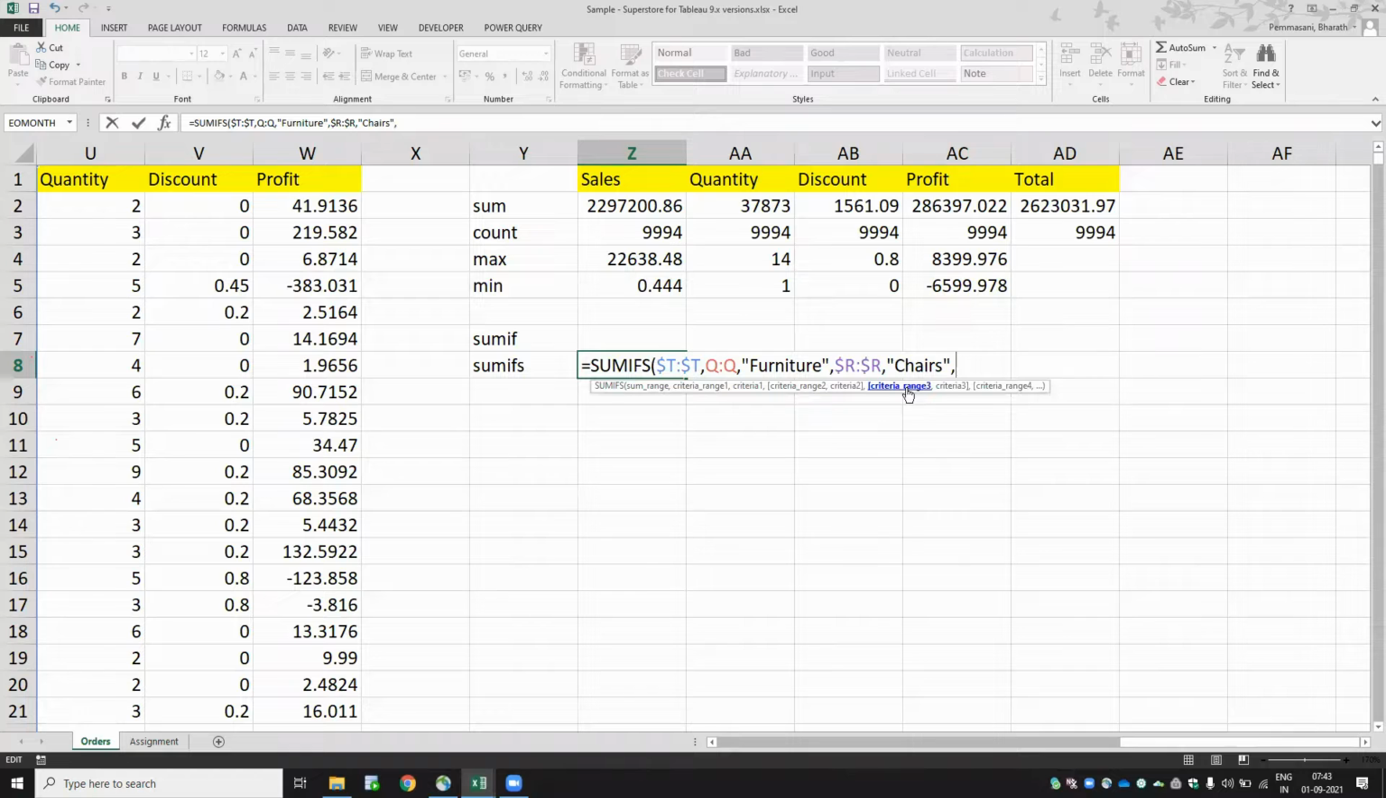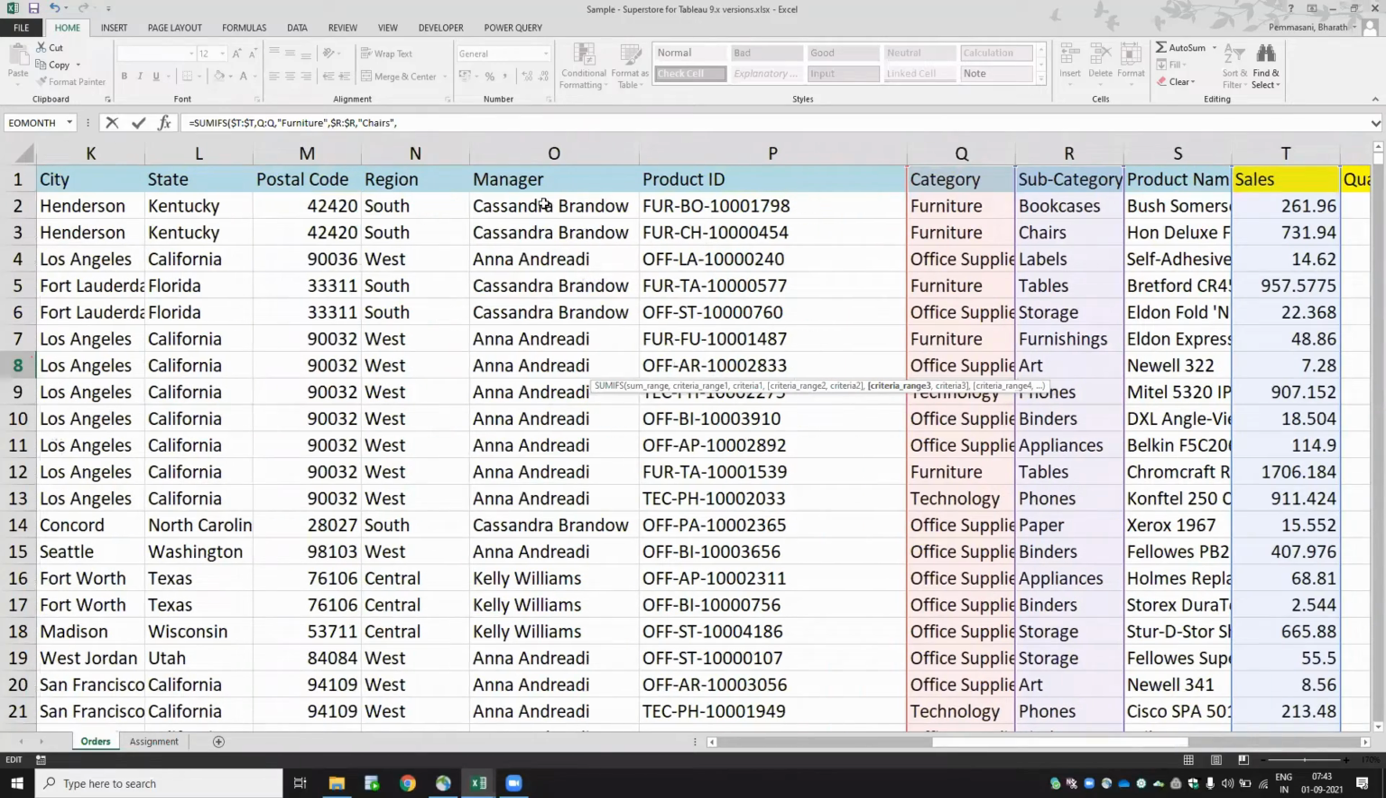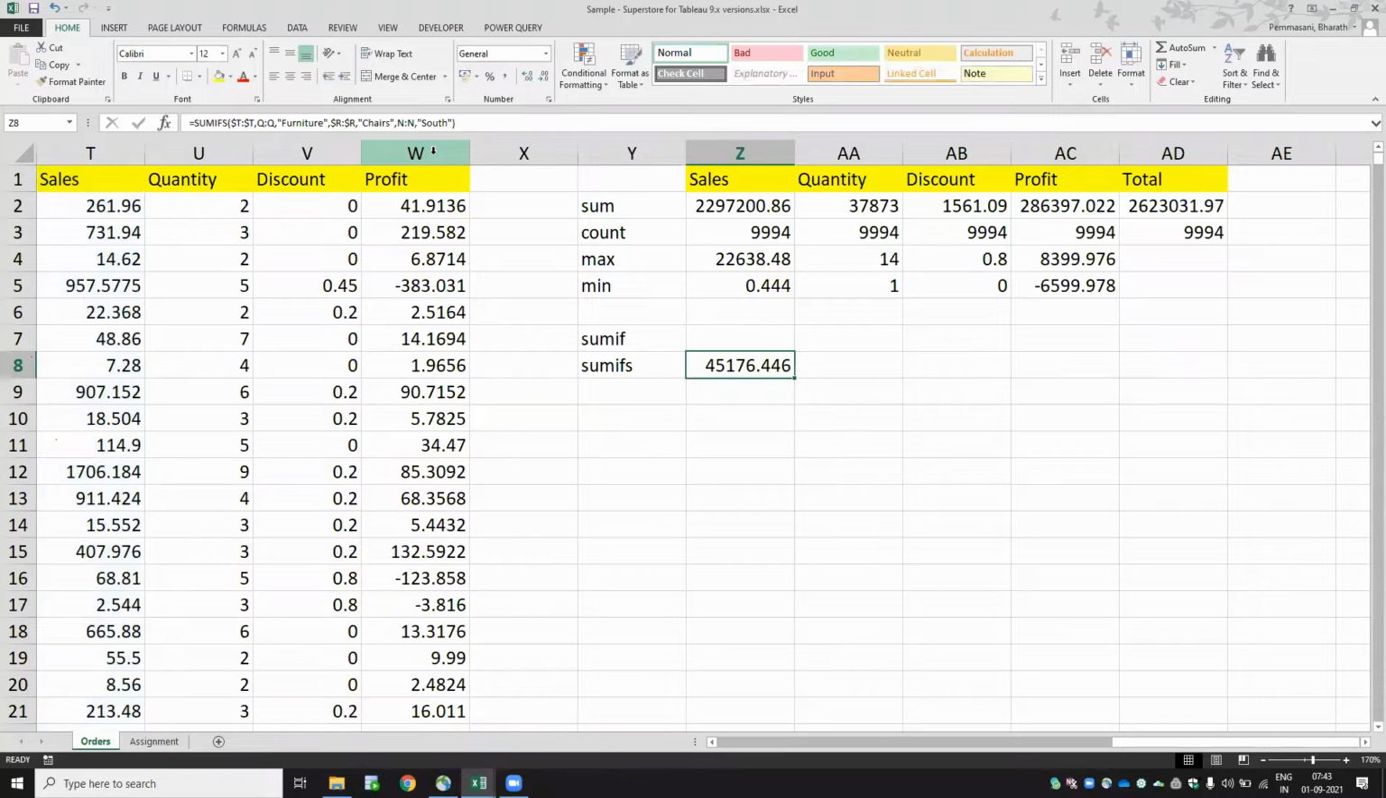It is asking, range means a group of cells. So I'll just go here to region. Just press F4 or just leave it as is for now. Okay, and what is the condition here? South. So this is the third filter I have applied. So we can apply as many filters as we require.